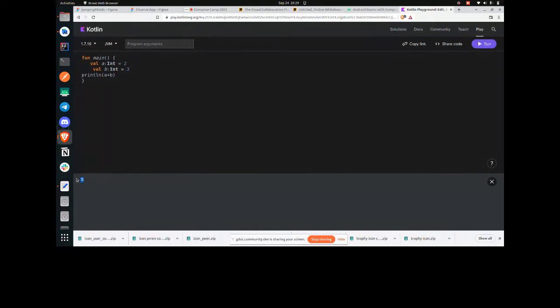Let me run that. It's giving 5. But still it is not satisfying my condition, because I told you that the user will give me input, not me. So how can I define that the user can give input here? In Java, to take input, we use the Scanner class. So let me quickly do this. You don't need to worry about this; I'm just showing you what actually happens.